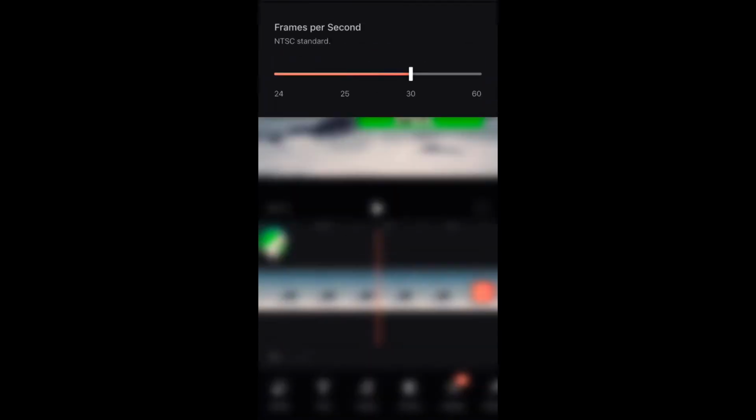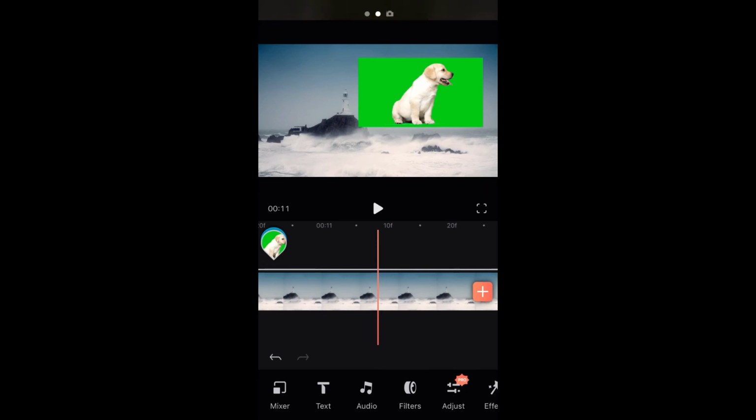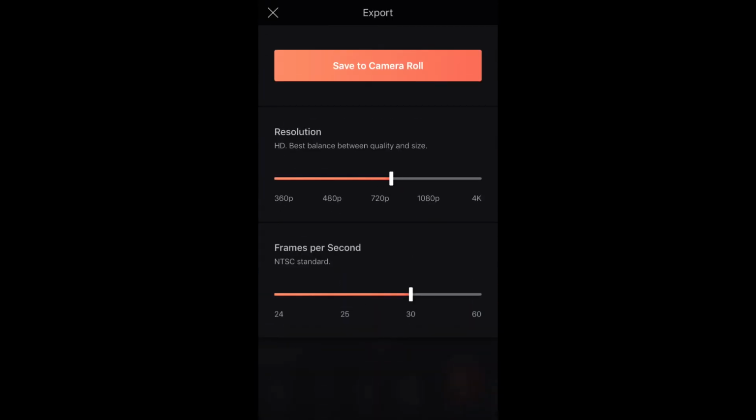Now, to export your video, you just click on the button next to the question mark there, and you can choose your resolution. I mostly do 1080p and 60 frames a second, but you can go up to 4K or down to 360p, your choice. 1080 is pretty solid for YouTube, and I do 60 frames per second so I can get those smooth shots. Now, just to save it, save to camera roll.